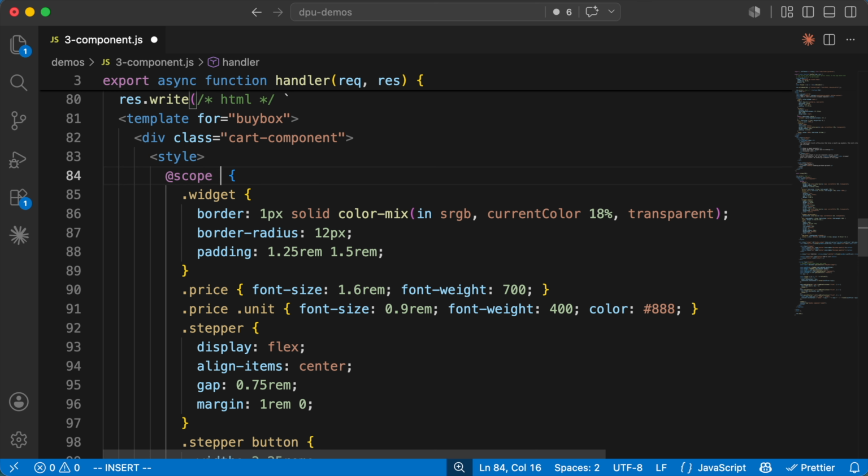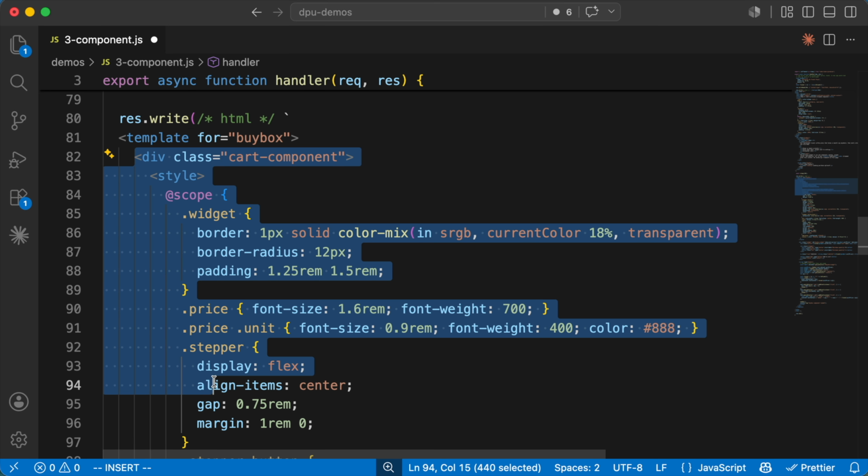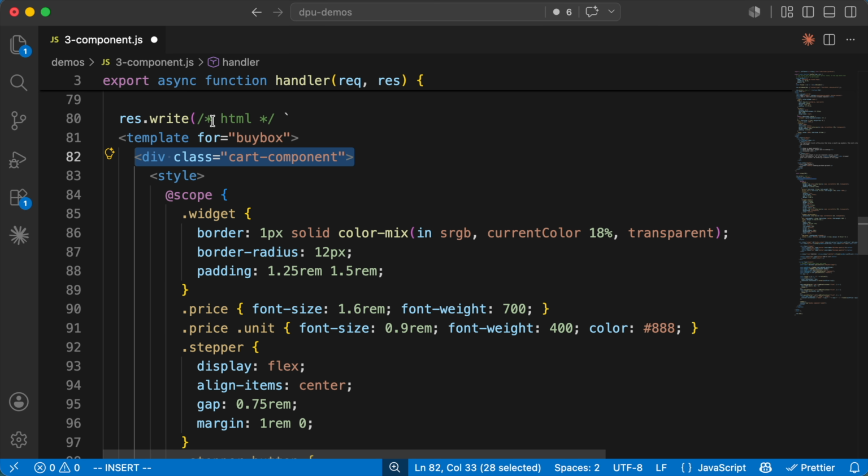And add scope, you can provide some details over here, like a class or from to scope certain elements. But if you don't provide anything, I think it's called bare scope, then it's going to be scoped to the closest parent. In this case, the div cart component, which you can actually drop. You can also just leave it without it. And then once it's going to be inserted, it's going to be scoped to that element.